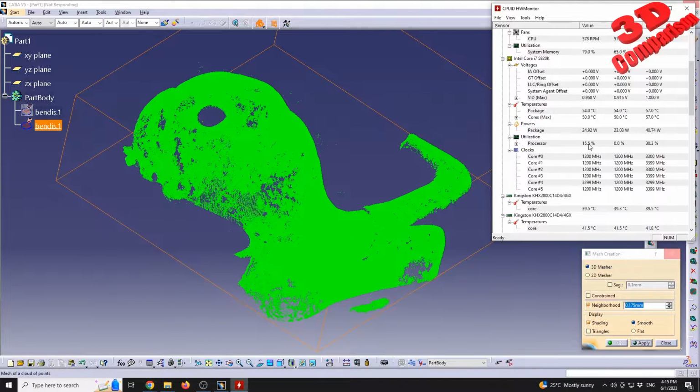As you see, the load on the processor is not that high, since CATIA is not working with multi-core. So we see that only one of the cores is at maximum frequency. So now it's core 5.